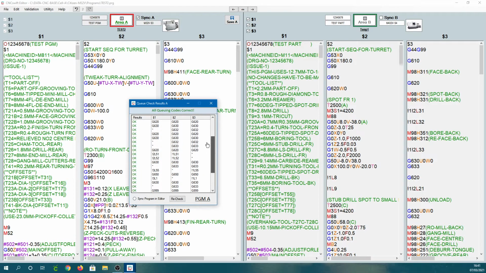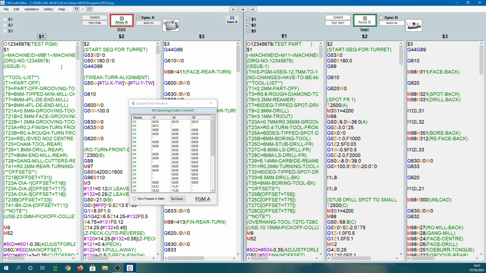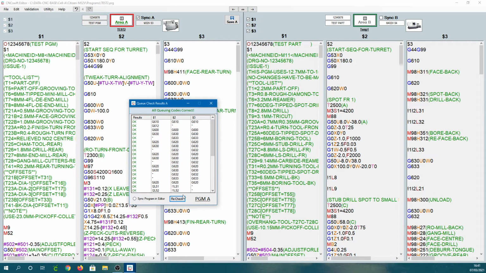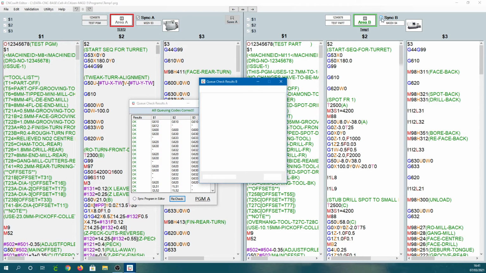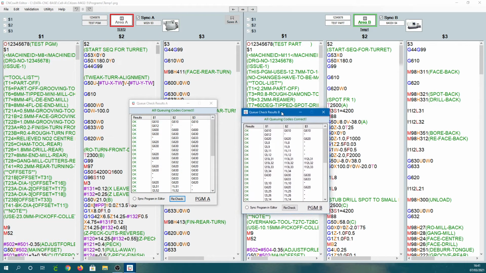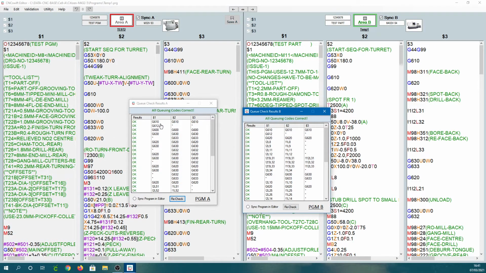So there it is. If we change that back to M8 where it should be, and then recheck, you'll find it's the same result, but this time it's referenced a table to get the queuing codes, which are the same ones. So let's queue up both sides. So we press Sync B. So there we've got the queuing code windows for area A and area B.